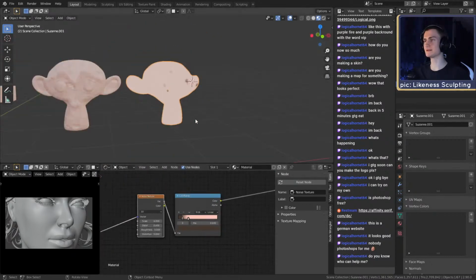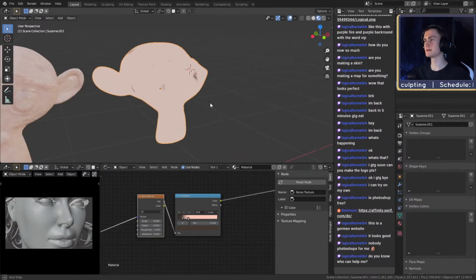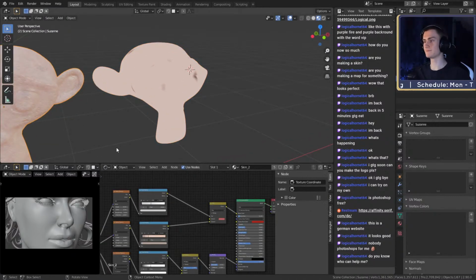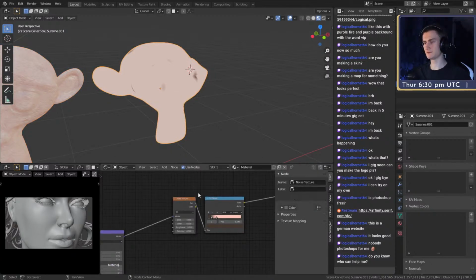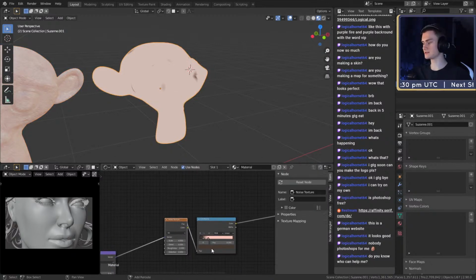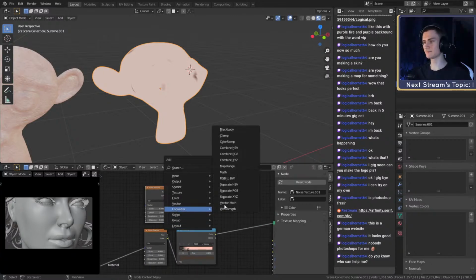So we have our basic color texture now with the base color and a few birthmarks. The next thing we're going to add is this veiny texture, which means we're going to need another noise texture. So we can basically just duplicate this, Shift D, move it over here, and then we need also another color ramp.